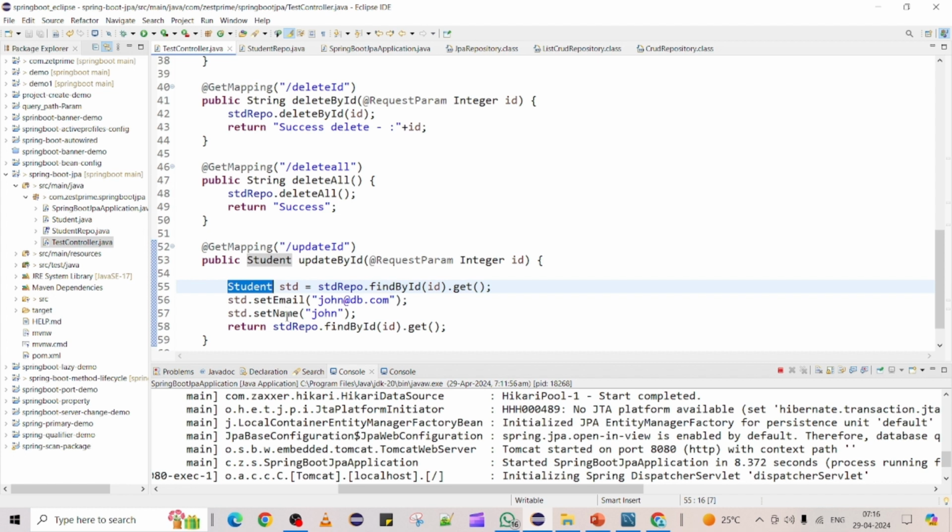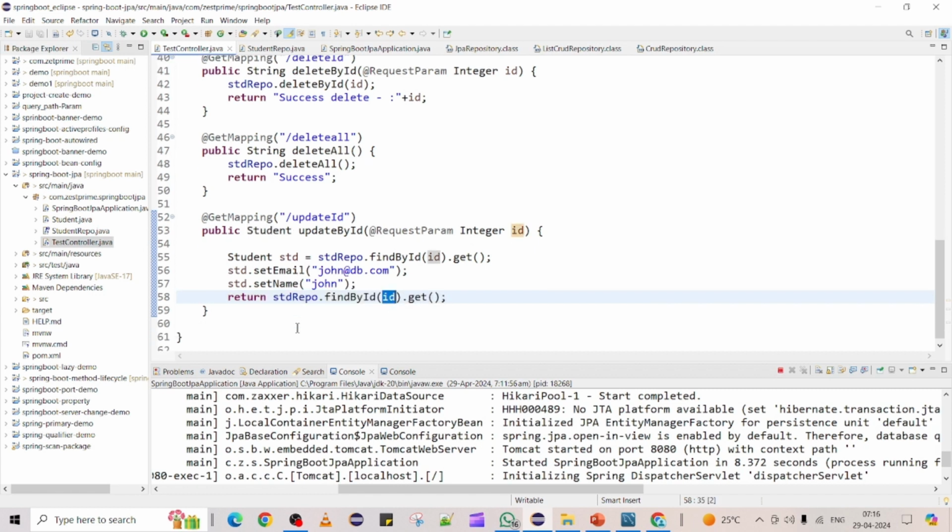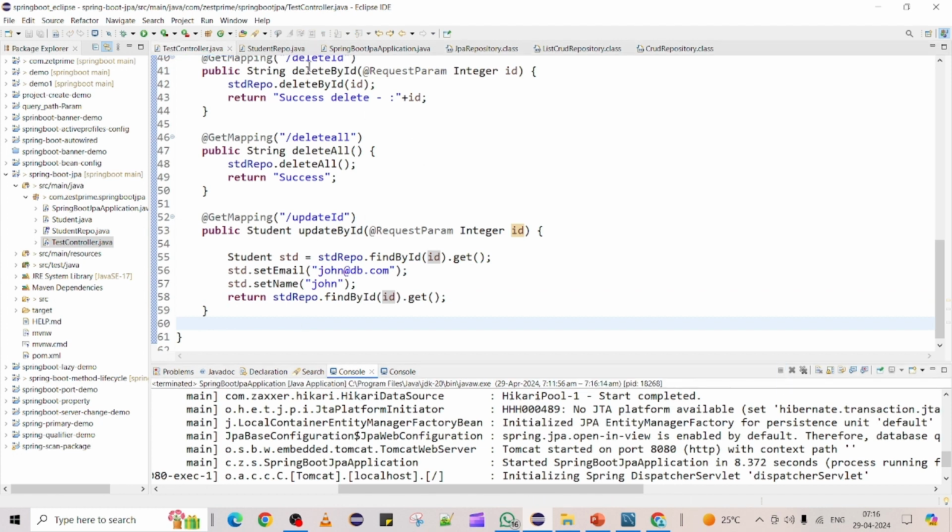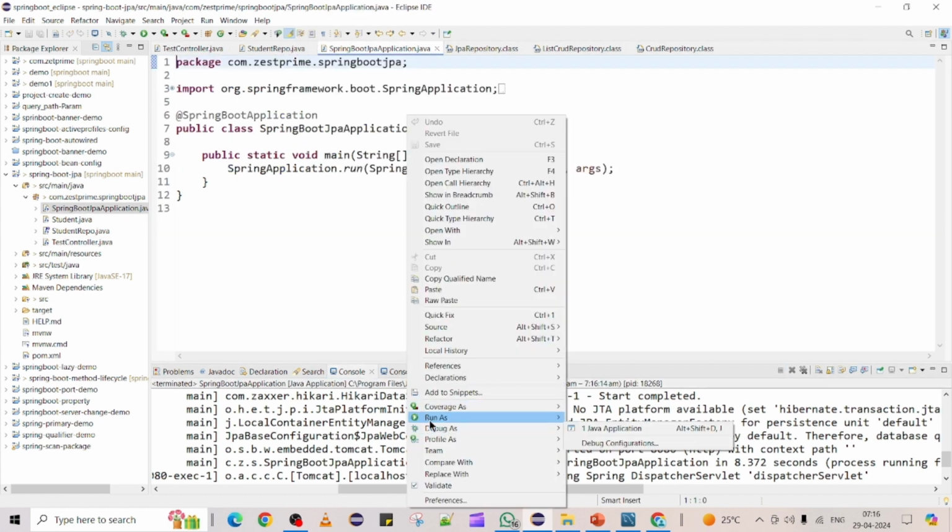Once this modification is done, I am going to get the corresponding student back from the database by using the same ID and return it. Right? So now for this, I have to restart our application and then we can test it.